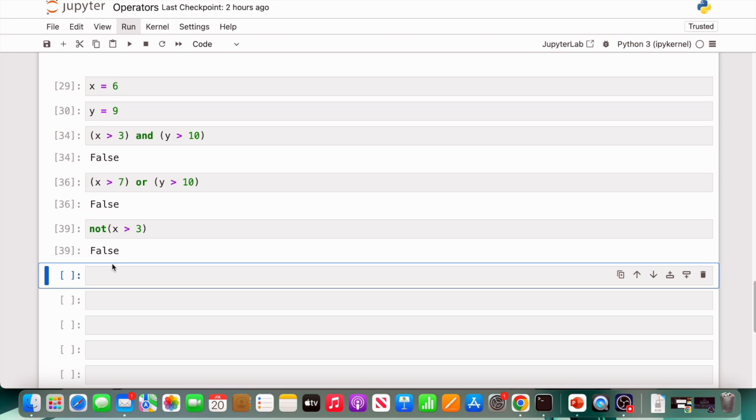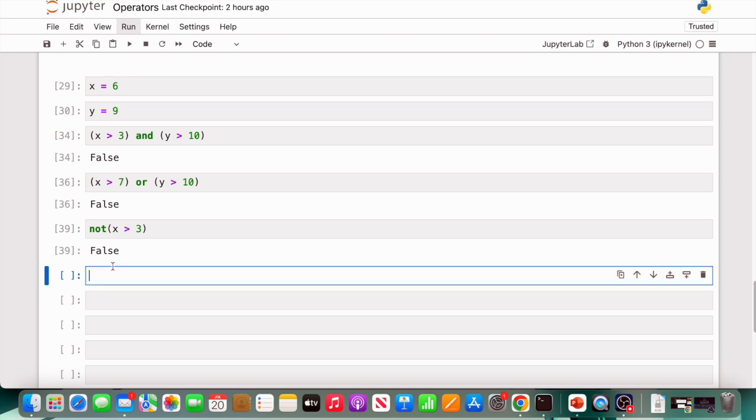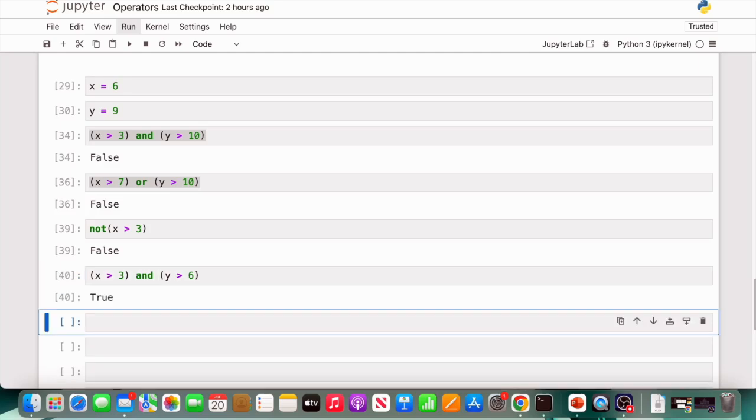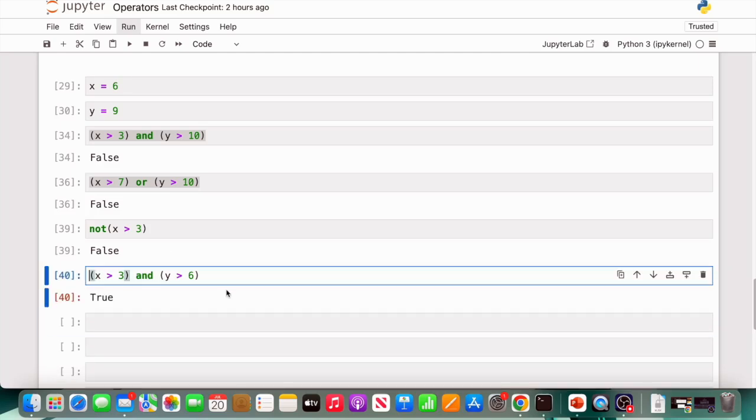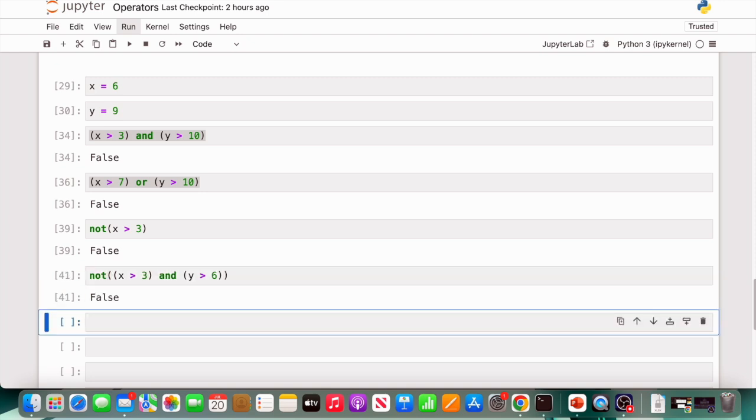Let's quickly see another example with not, together with the logical operator. x greater than 3 and y greater than 10, and let me change that to y greater than 6. Now we know x value is 6, y value is 9. So the first expression, x greater than 3, will be true. We are using the AND logical operator, and the next expression, y greater than 6, is also true because 9 greater than 6 is a true statement. As we are using AND, we expect to get true, and that is right. But as soon as you use not here, it will become false.